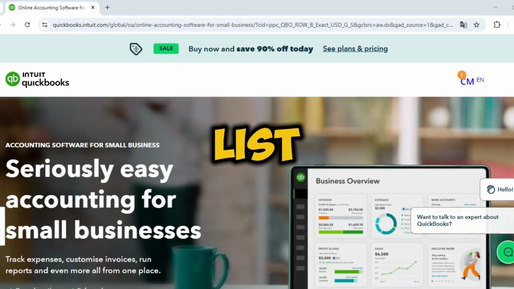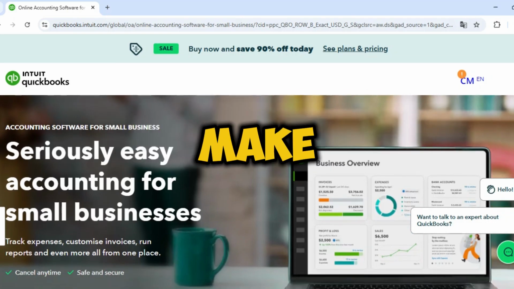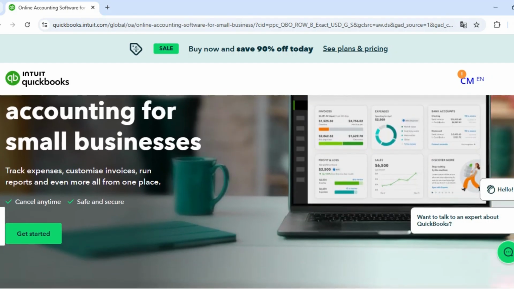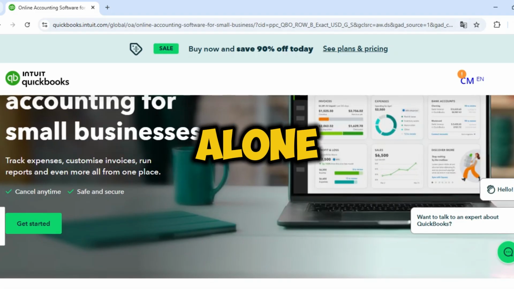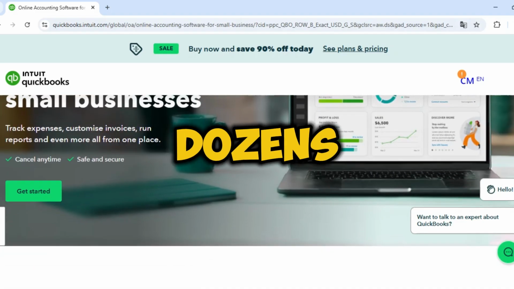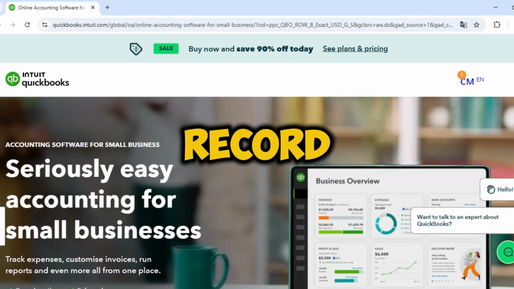Does staring at a long list of uncategorized bank transactions make you want to close QuickBooks entirely? If batch categorization feels like a secret superpower, you're not alone. Today, we're categorizing dozens of transactions in QuickBooks in record time.